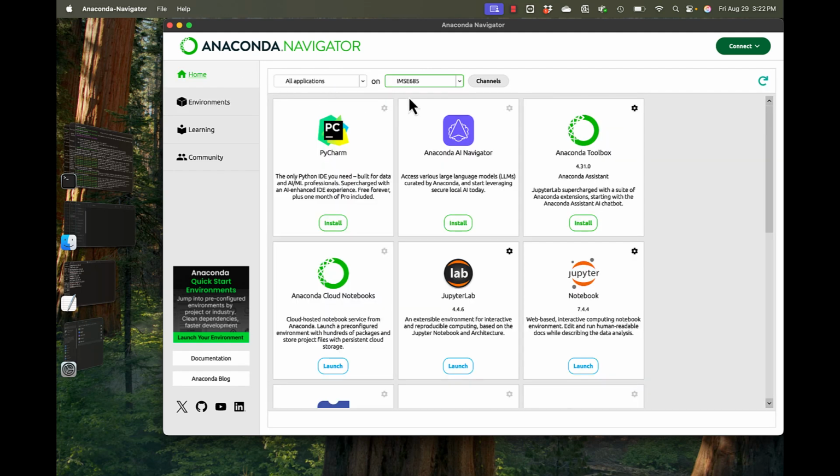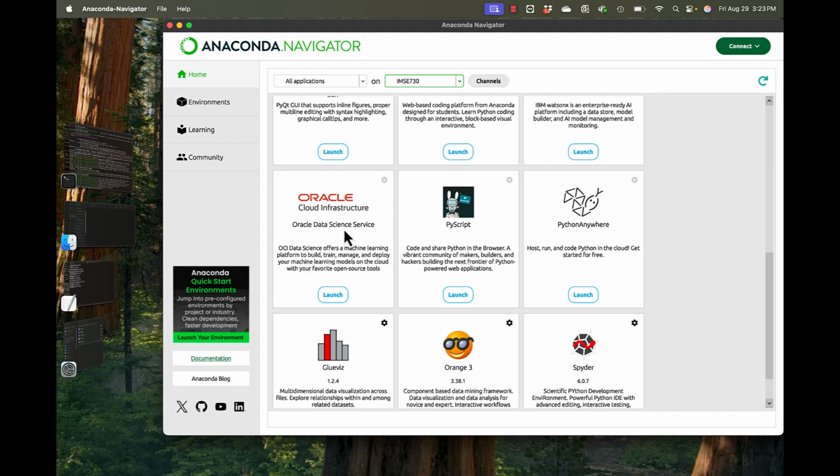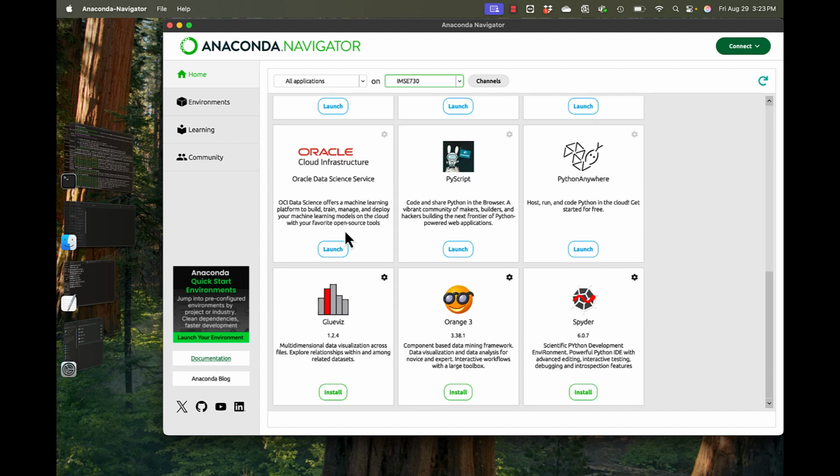Each one of the environments you can choose directly from here, and install additional software from here. Here is plenty of software: subsystem, Anaconda AI Navigator, Anaconda Toolbox, Anaconda Cloud Notebooks, and lots of those. Okay, Oracle Cloud Infrastructure, and Orange 3 is a graphical development environment for Anaconda. Okay, for Python, I'm sorry.